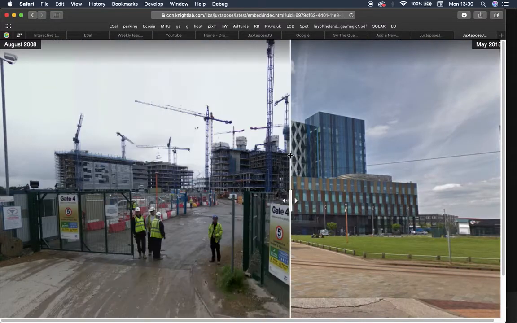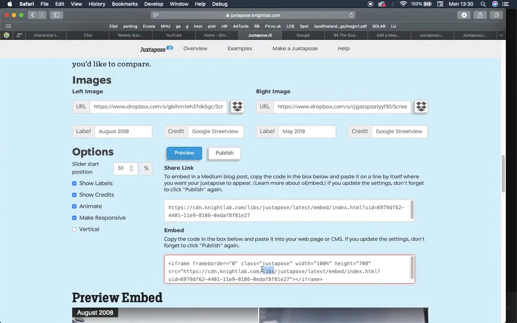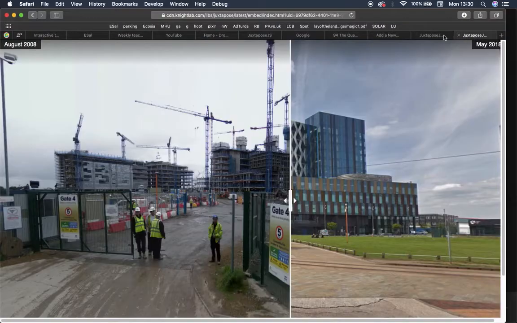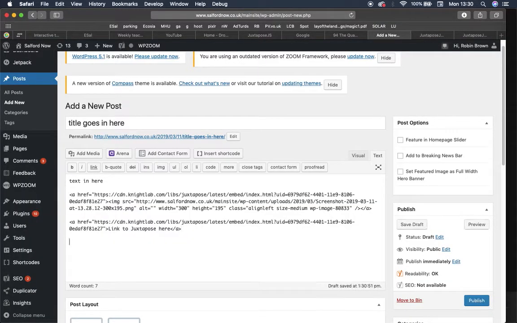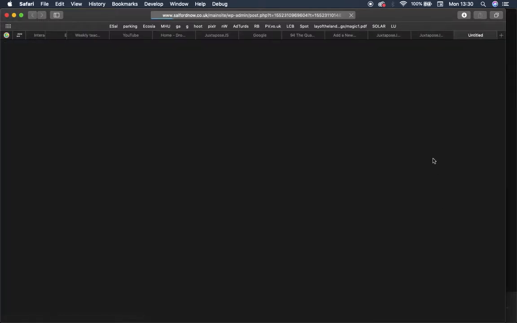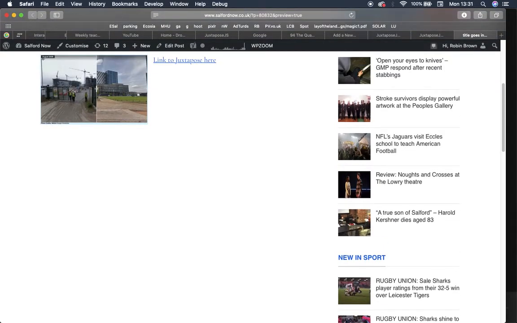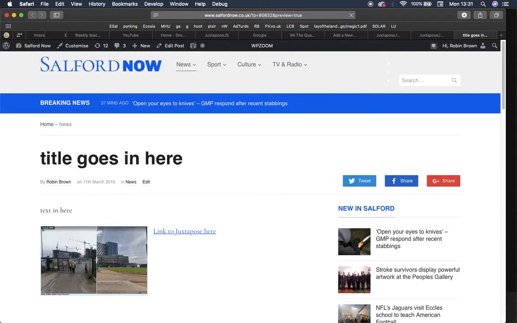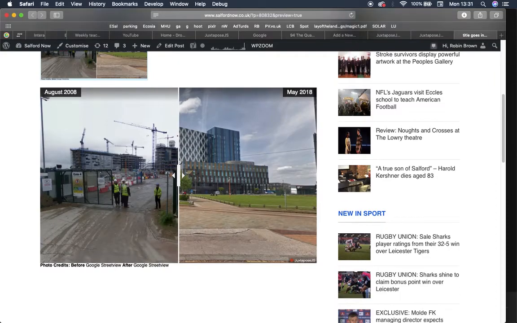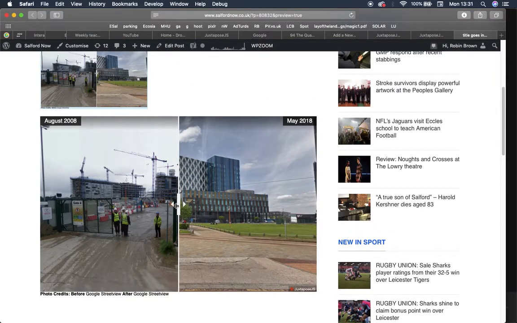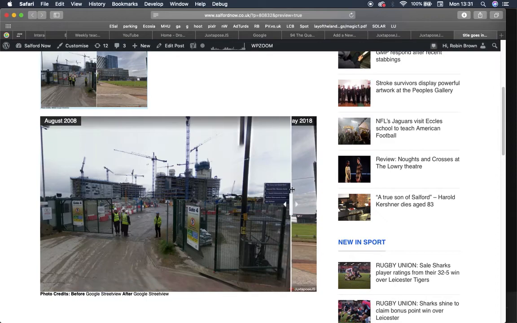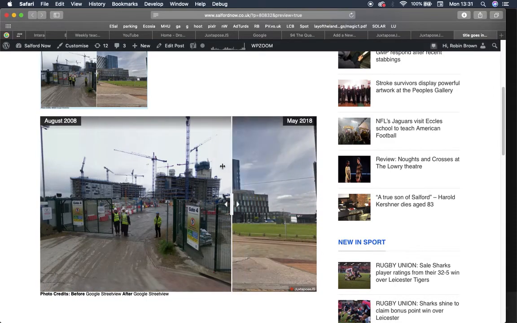If we're on Salford Now, then we can embed this. I might as well demonstrate that happening. Let's get my iframe. Always look for an iframe if you want to embed on a WordPress blog. And hopefully this will work. Things don't always work the first time you preview them on WordPress. So let's refresh this page. I'm just reloading the page. And there it is. And I can wipe backwards and forwards like that with the old and the new image.